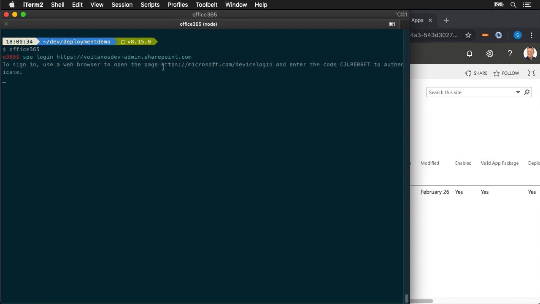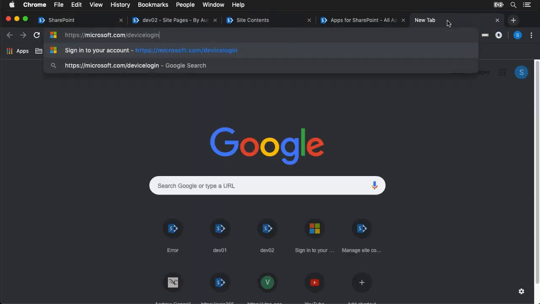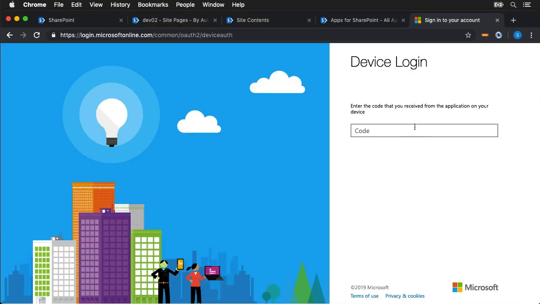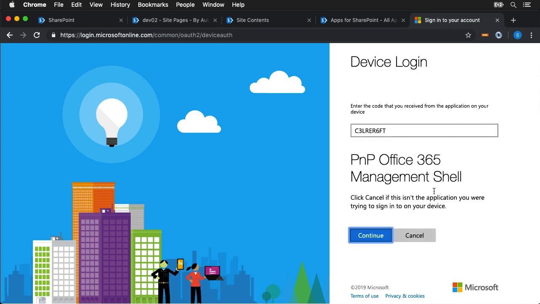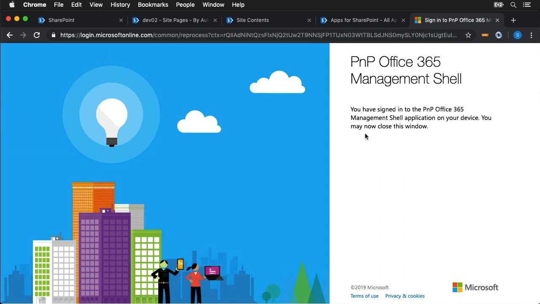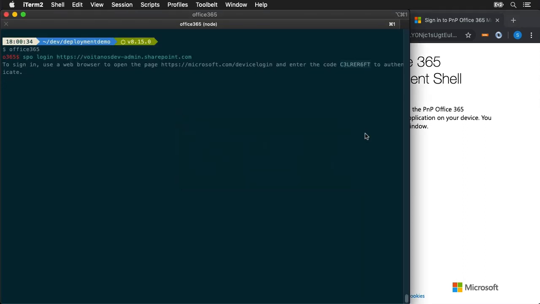All right, so now we're going to need to log into the site. I'm going to copy this device login, grab this code, paste it in, and log in. Now that it shows I've logged in, I'm going to come back over here to my command prompt, and eventually it's going to give me this little status where it just shows me I'm ready for the next command. I could always say SPO status, and it shows that I'm logged into the admin site.